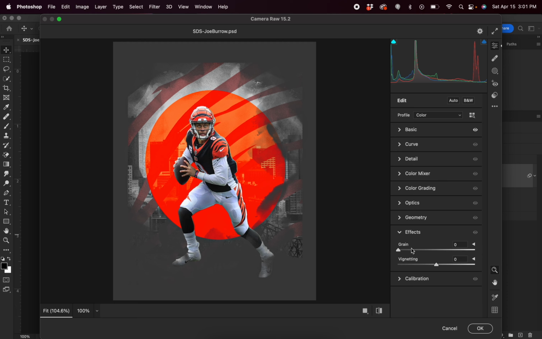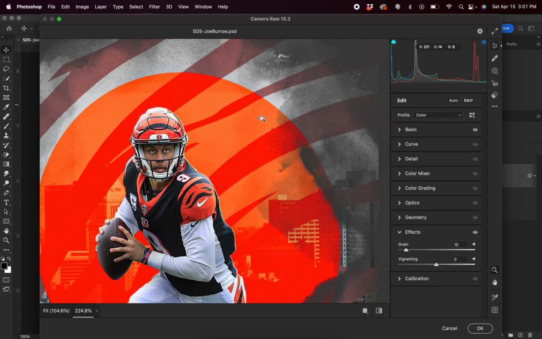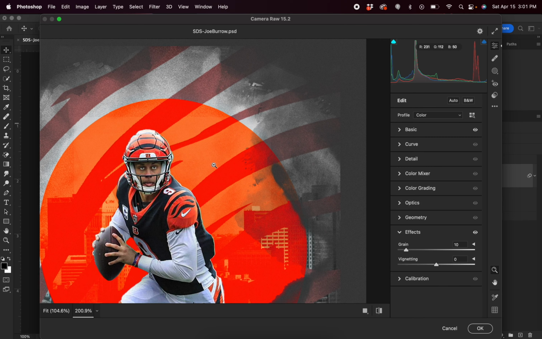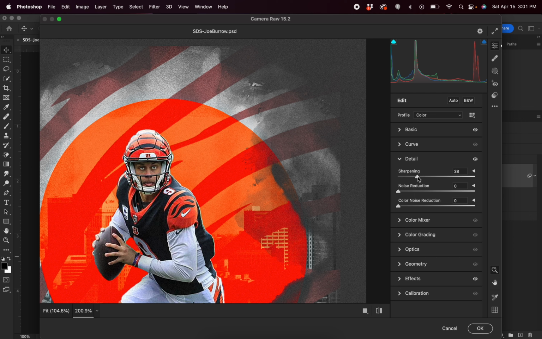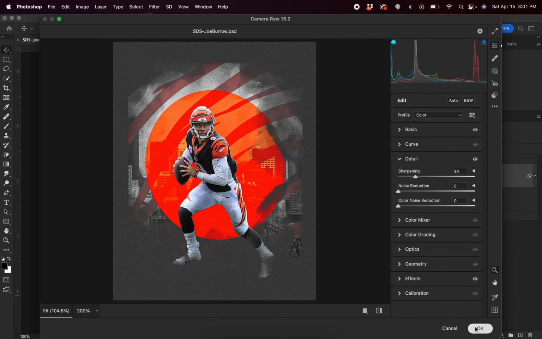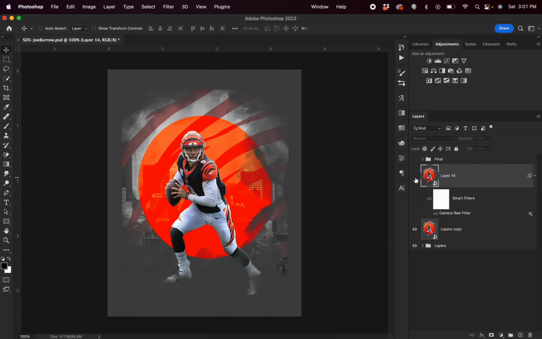So I find that when you add some noise or some grain at the very top when you're finished with your design, it adds it to the entire design, not a specific element, and makes it feel more cohesive, really blends it nicely. Now I'm gonna go back to detail, add some sharpening, and then zoom back out. And so you can see we went from that to that. And I think it helped a lot to really make our image stand out.